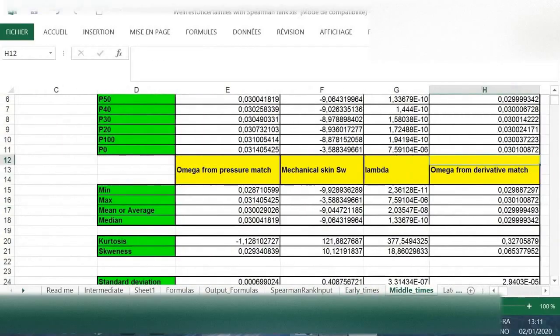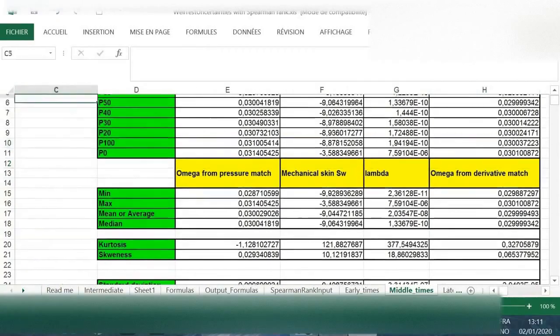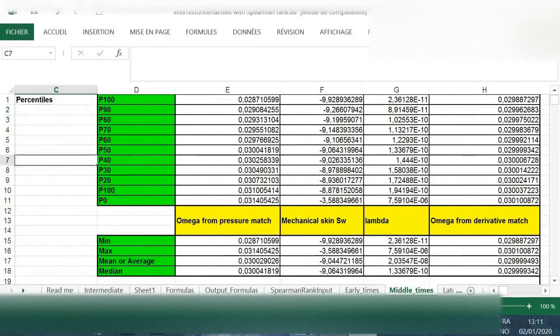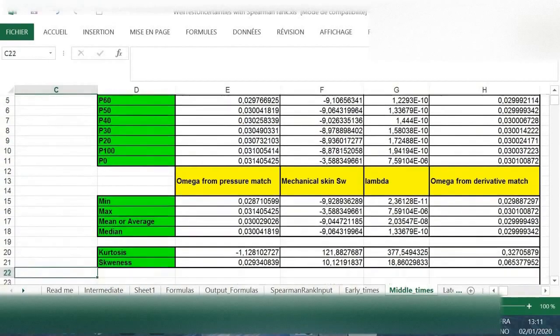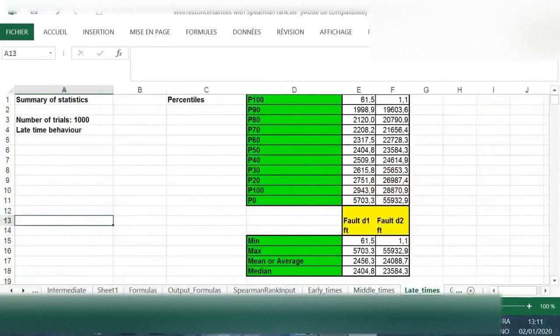This is, for example, simulated for a double porosity milieu. So you get some of the parameters for double porosity in middle time and all the same statistics. We can proceed on to late times, and if you have a channel, for example, or a wedge, you can have distance to the faults, from your well to the faults, and all the statistics, the same stats.